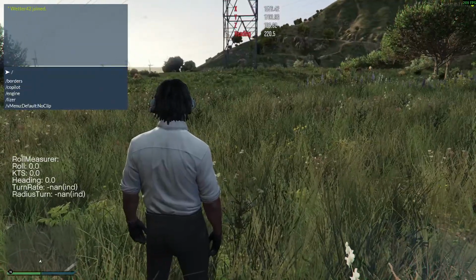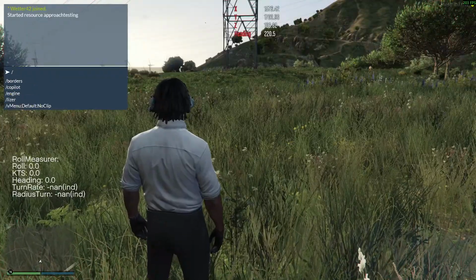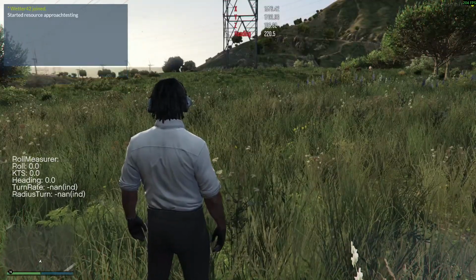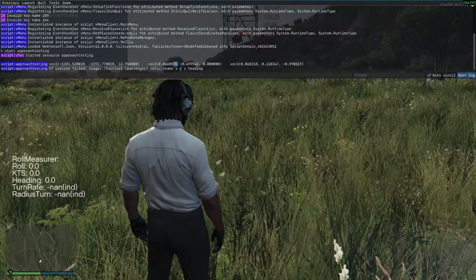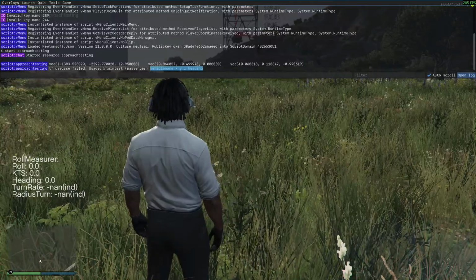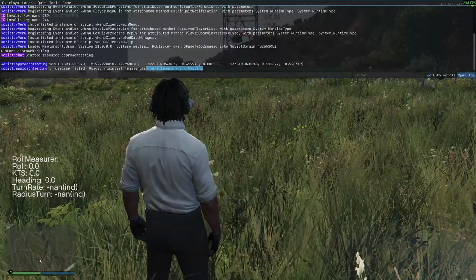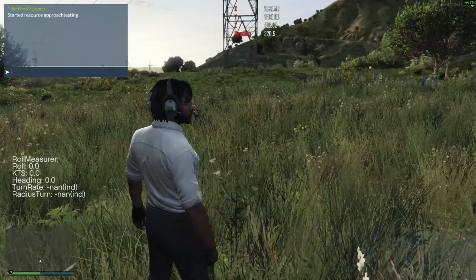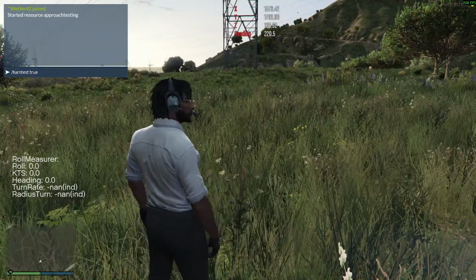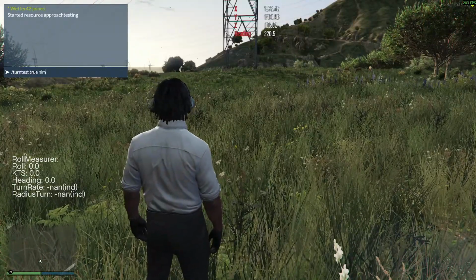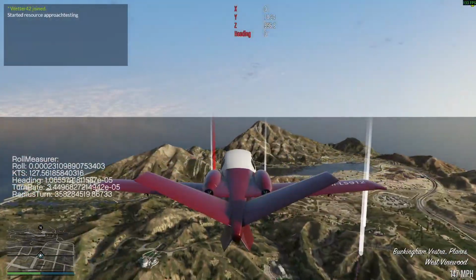So first off, we have to start approach testing, and we have turn test. Just so we could see that, turn test takes whether or not we want a passenger, the vehicle name, XYZ, and heading. These arguments are all optional, except for passenger. So we'll say turn test, we'll say true passenger, and then we'll do Vestra. We've been playing with the Vestra, so we will continue to play with the Vestra.